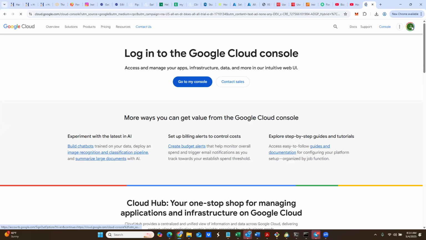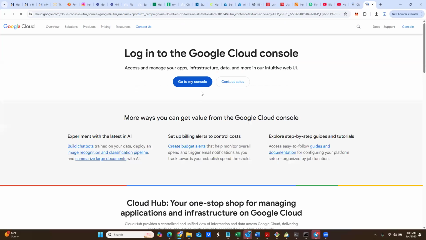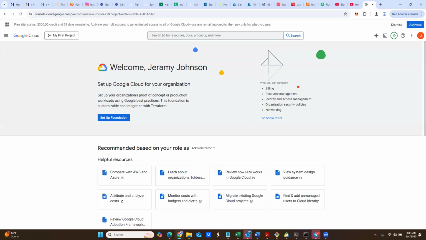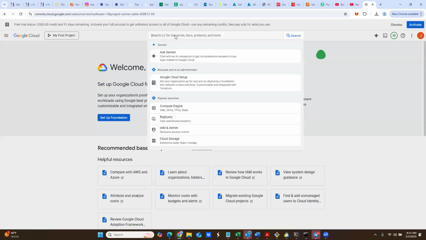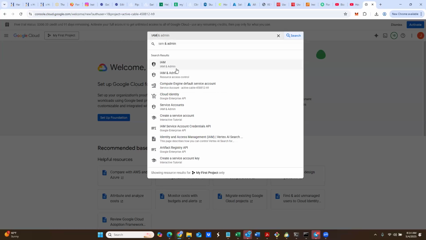Here you can change your mail address. This account has the free trial. Now click on console. Now here, search IAM admin. Just open it.